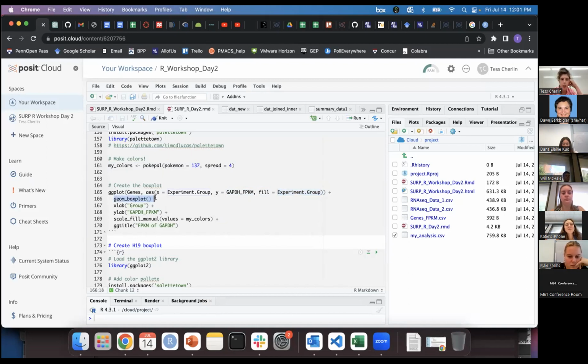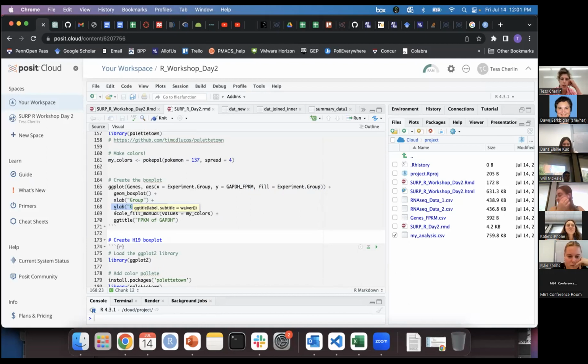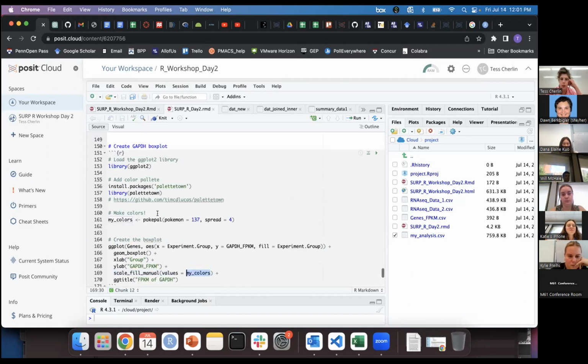And then we're making a box plot, same as before. We're using X label will be group and Y label will be GAPDH FPKM. And then you have to add this extra part for colors. And in that argument, you say the value of my colors equals my colors, which you already assigned up here.